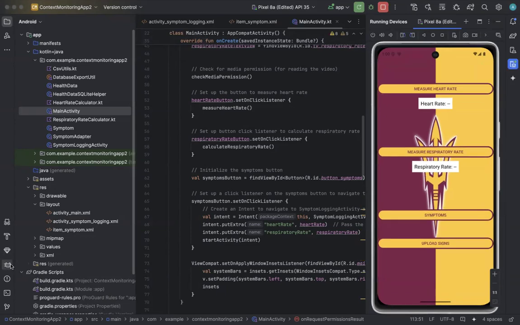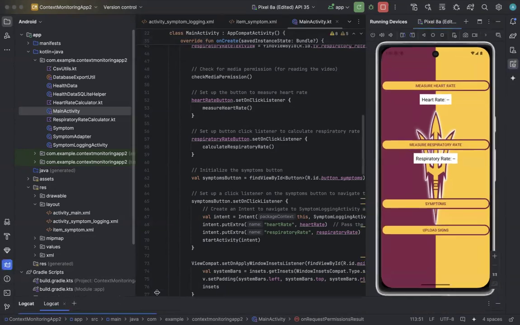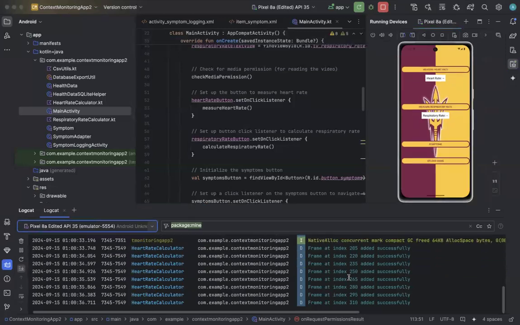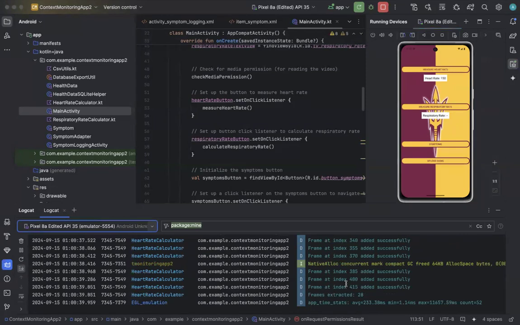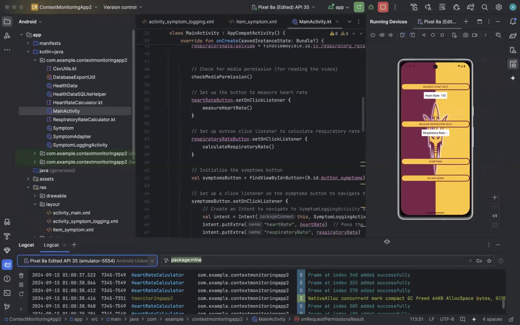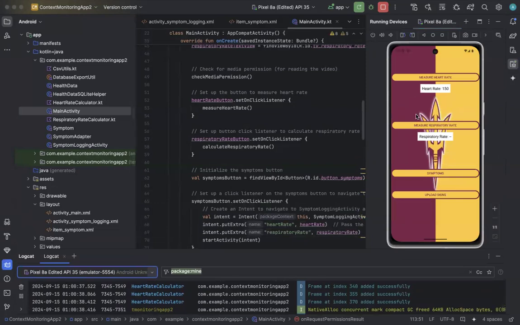We can see on the Logcat that it's currently measuring the heart rate. The app processes the video file stored on the device to calculate the heart rate. This takes a few moments as it analyzes the frames from the video to determine the heart rate. Okay, so as you can see, the heart rate has been calculated and displayed on the screen.